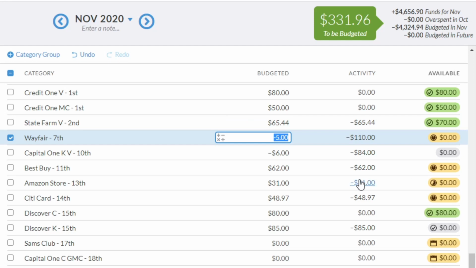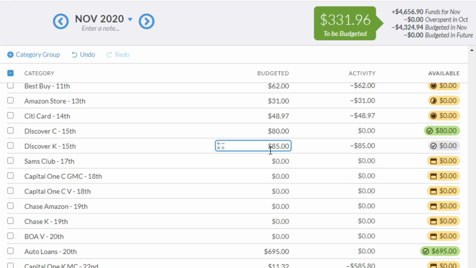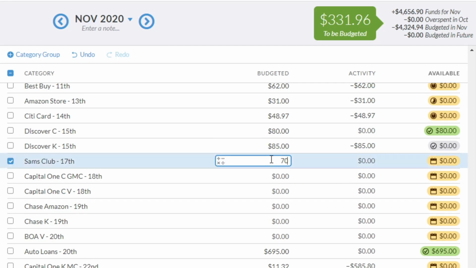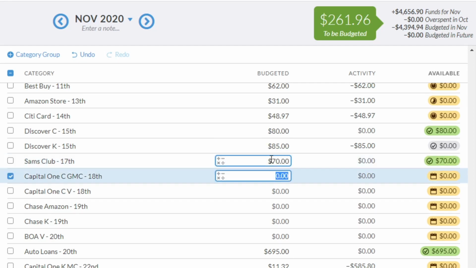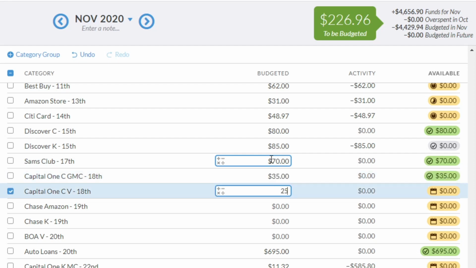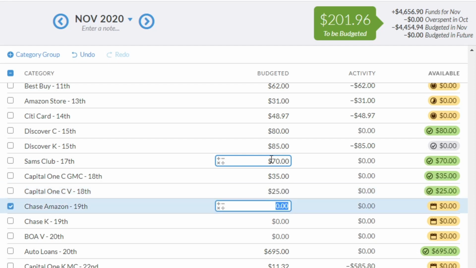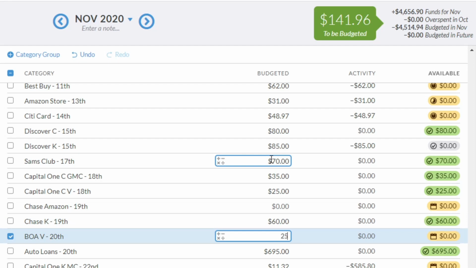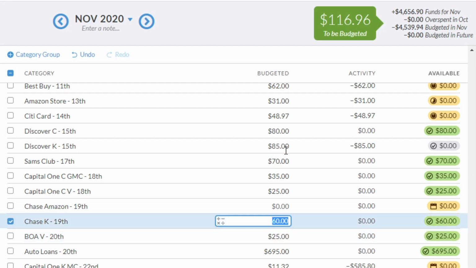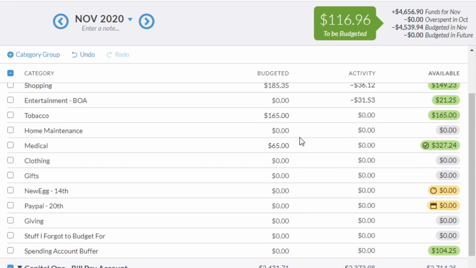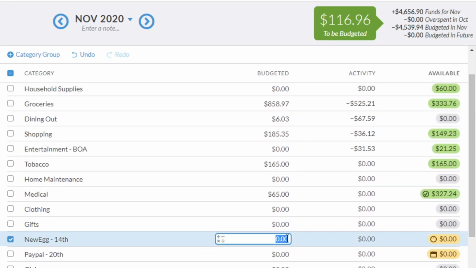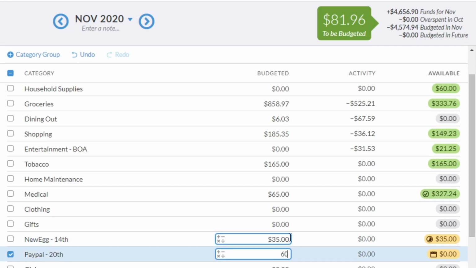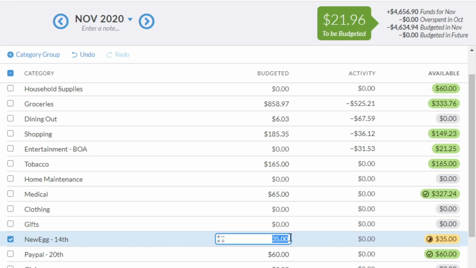And then we're going to have a couple more credit cards down here. So I need to put $70 towards Sam's Club, $35 towards Capital One, $25 towards the Capital One Visa, and then we're going to do $60 towards Chase and $25 towards Bank of America. And then coming up to the top, these are my husband's credit cards. He's got them set to come out of our regular checking account. So I'm going to allocate both of them.